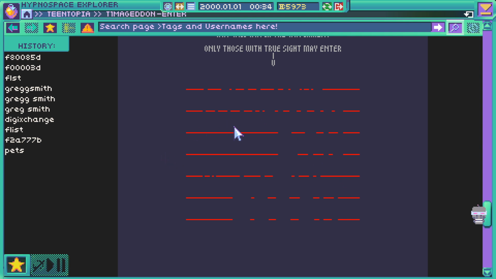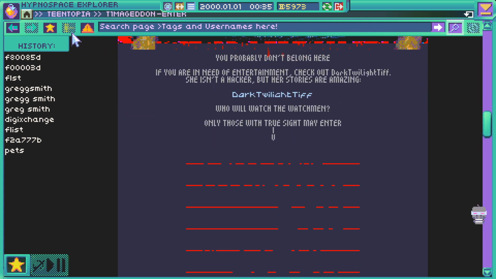Glitch again. Do it. Do it, bitch. I dare you. Come on. It's not glitching anymore. Oh! Okay, no, that was just an accident. Man, I don't know.